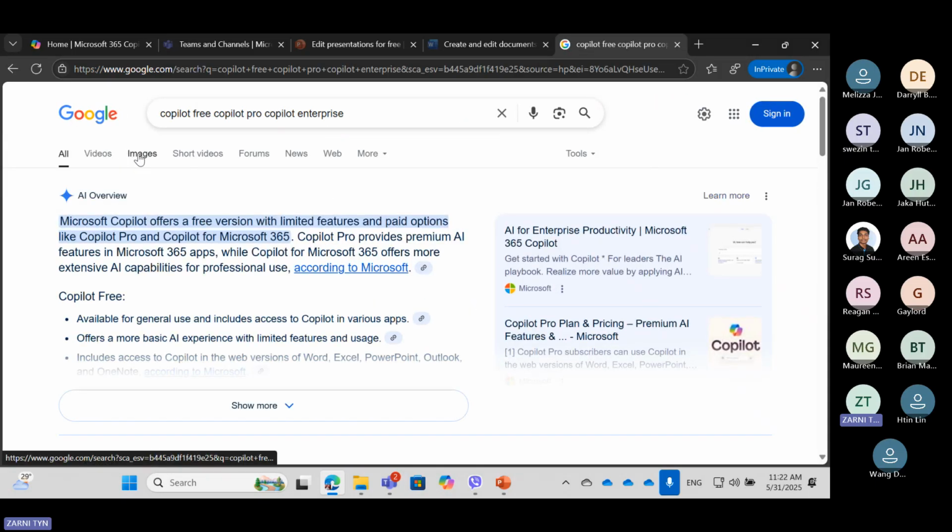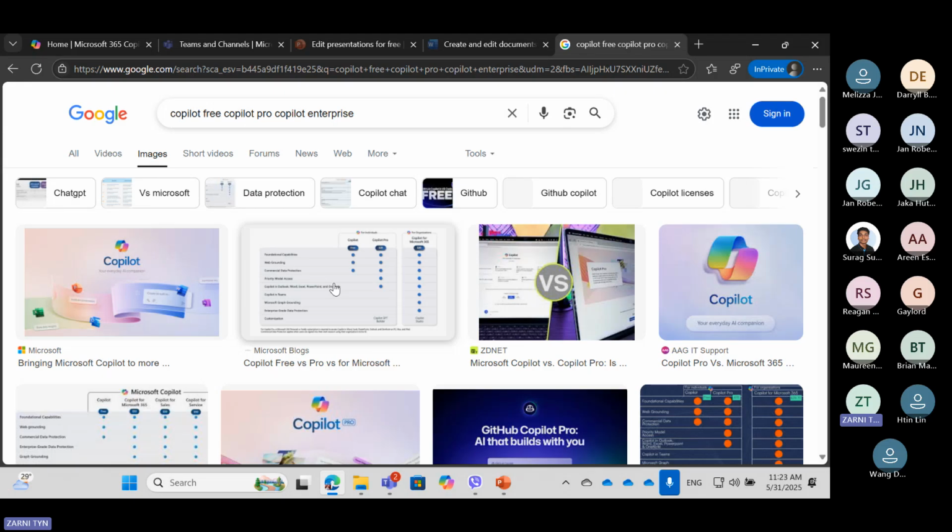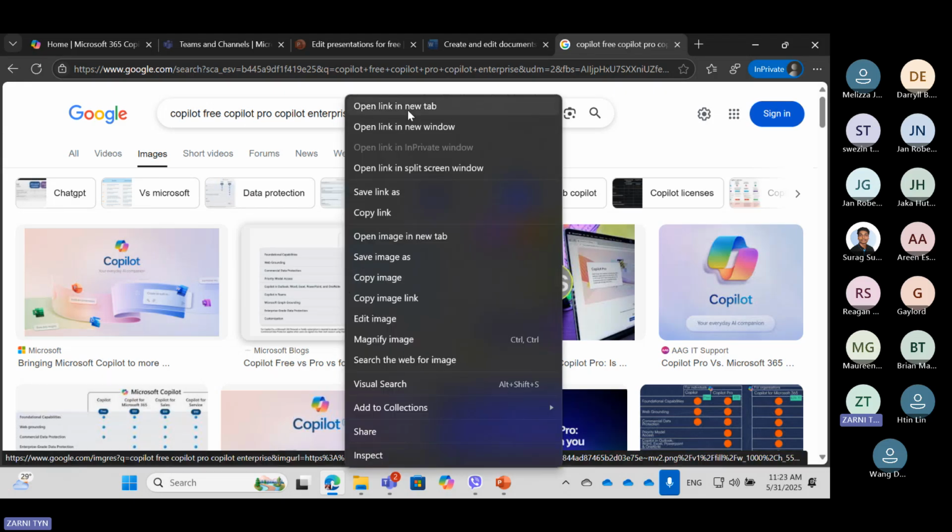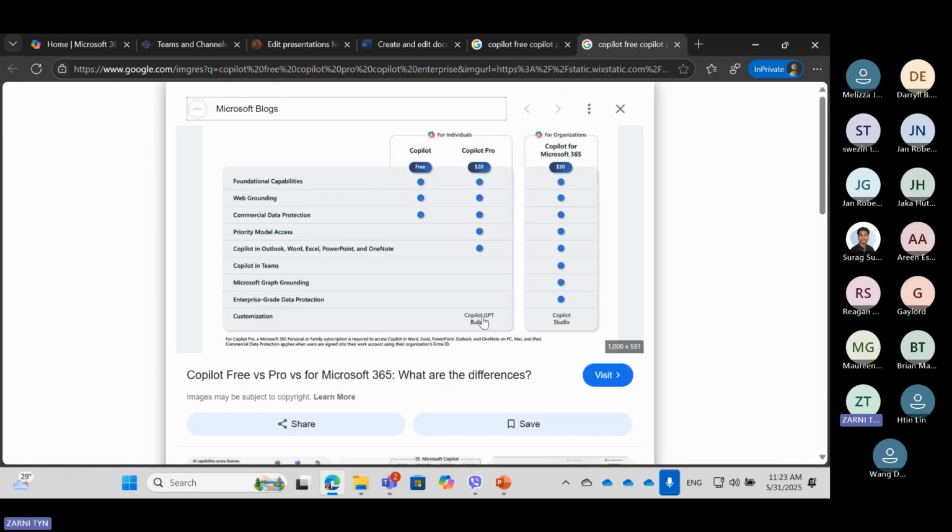Okay, I want to show you that you can click the image, and then you can see this is the Microsoft Copilot license, with three items. First is Copilot Free. If you are using Microsoft Windows 11 or the Microsoft Edge browser, you can use Copilot Free. Copilot Free has foundation capability. This is commercial data protection. Copilot Free is for individual use.